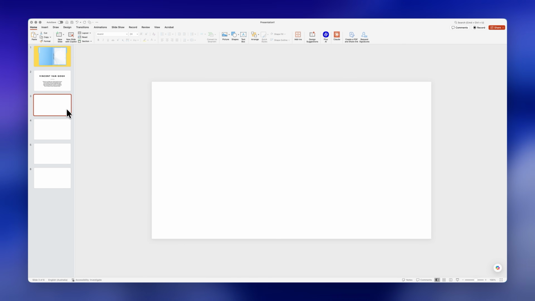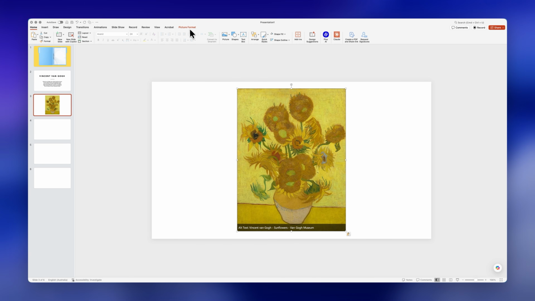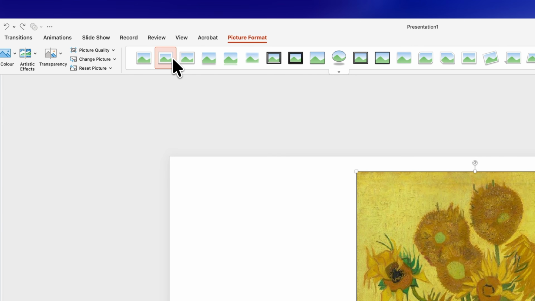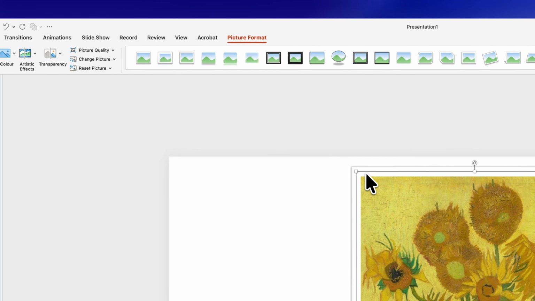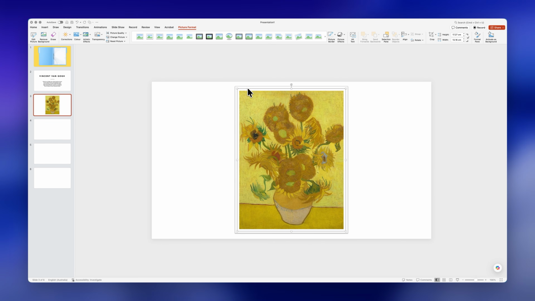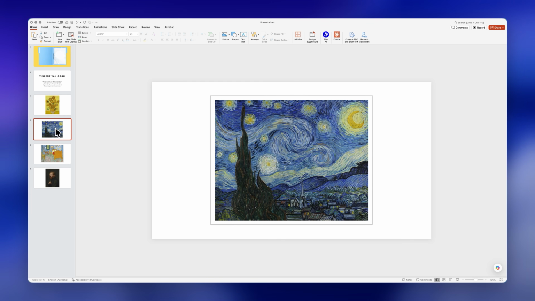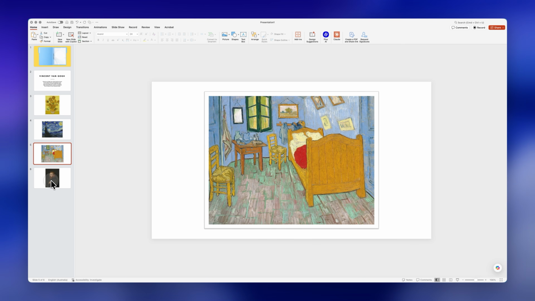Let's go to the next slide, and here we're just gonna paste an image. If you go to Picture Format, you can select one of these frames and you'll get this white border with a slight shadow so it stands out a little bit more. So I've added the rest of my images to the other slides.